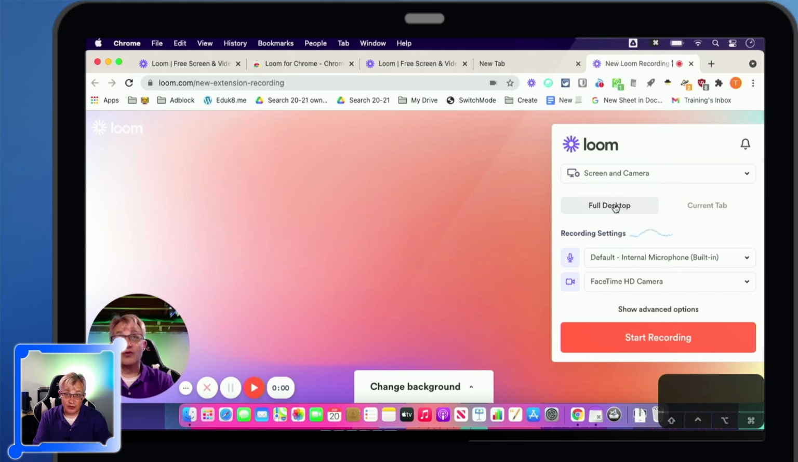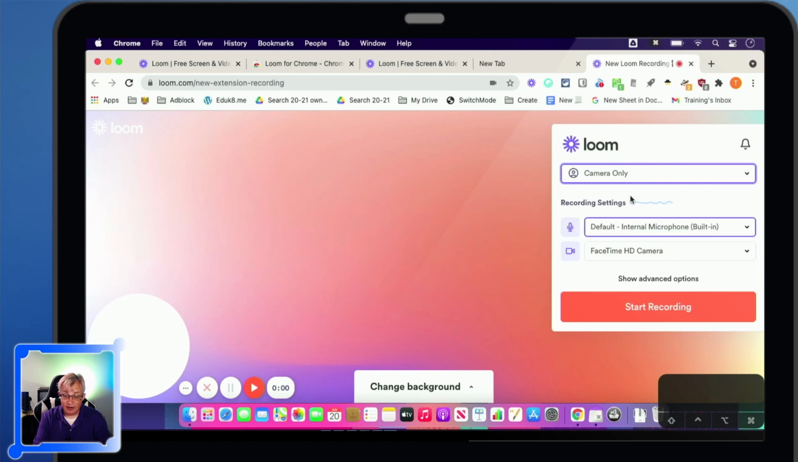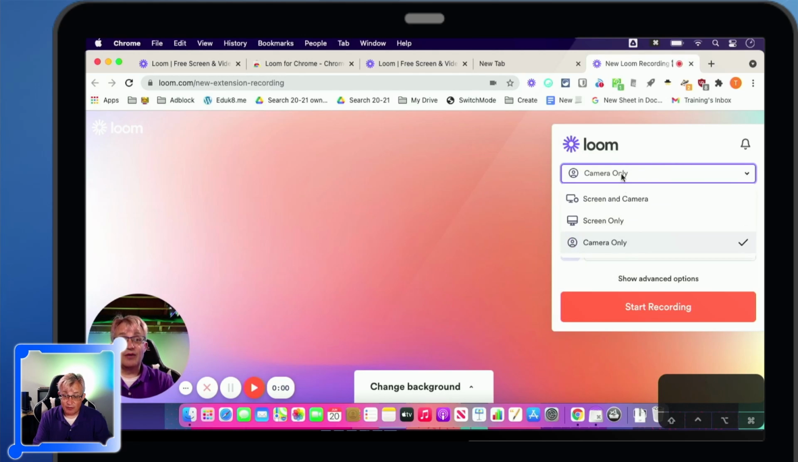So we can record the full desktop, or we can just record the current tab. We'll record the full desktop. So all I did was click on the icon. This popped up. I can check my camera. I can turn off my camera if I want. I can only do my camera if I want, but we want to do both.